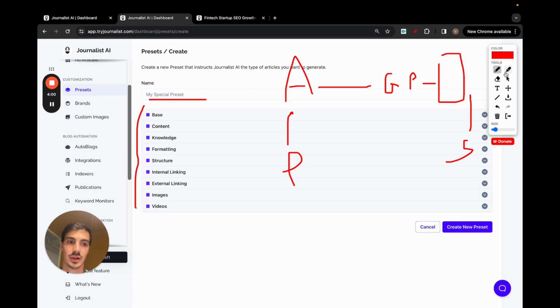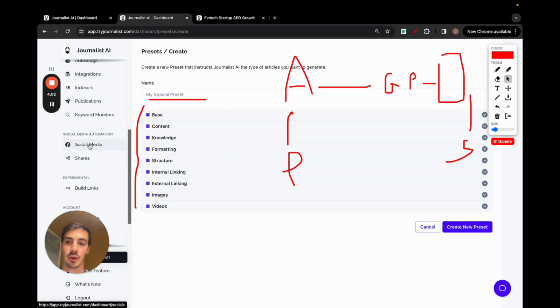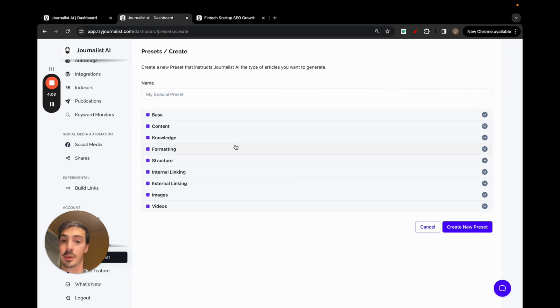Just go down here and enable your social media accounts, just connect them. It's quite straightforward, right? So the better the input, the better the output. So this is all the input you need to give to the Autoblog.